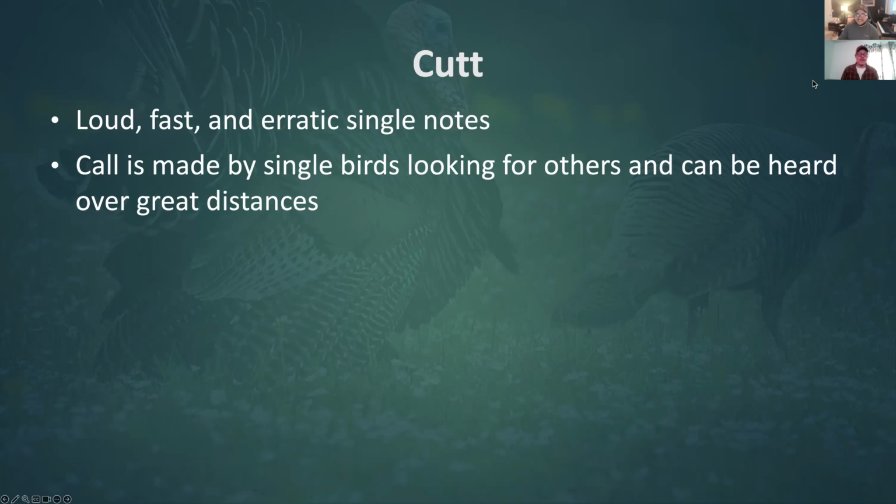Yeah. The cut. This is a lot of times when they're really excited. So they'll do a variation of this when they fly down from the tree, and they'll do variations of this when they're fighting, along with some really loud purrs. But this is like a loud, fast, erratic note.